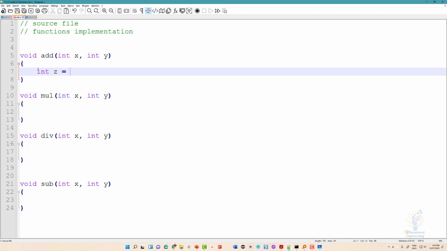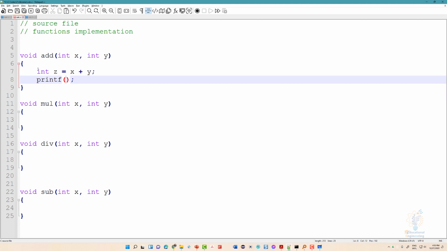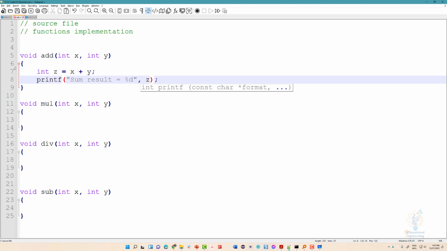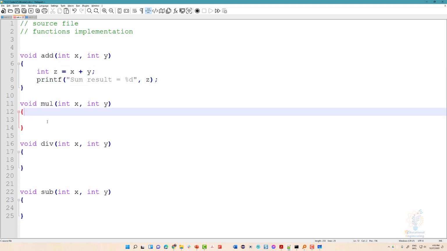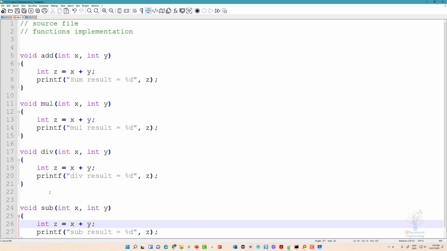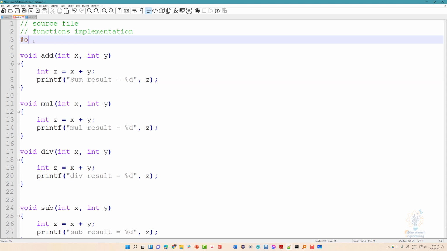So int z equals x plus y, printf, sum result equal %d, and we will add z here. Copy the same lines here, here, and here. Now instead of sum, here we need to add multiplication, here we need to add division, and here we need to add subtraction. Now we are done with the functions' implementation inside the source file. But in order to use the printf, we need to include the standard library.